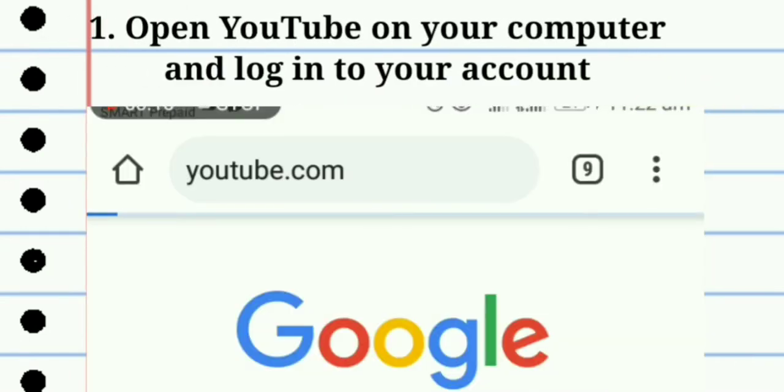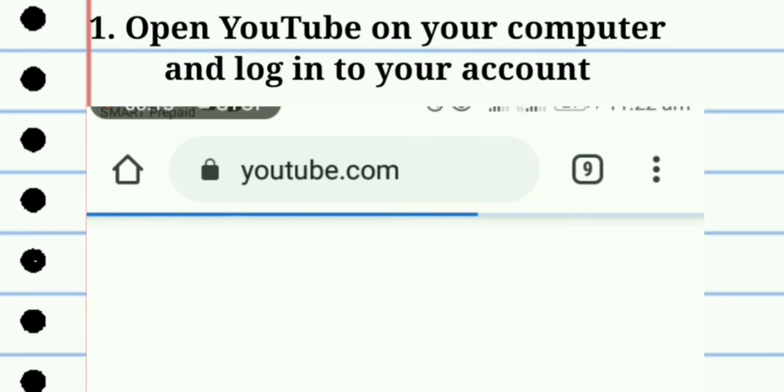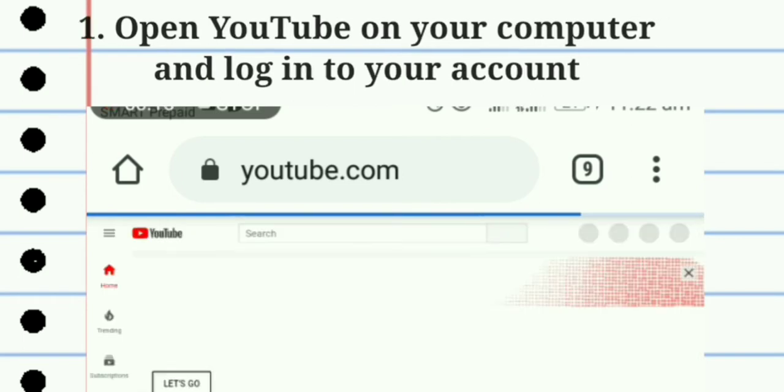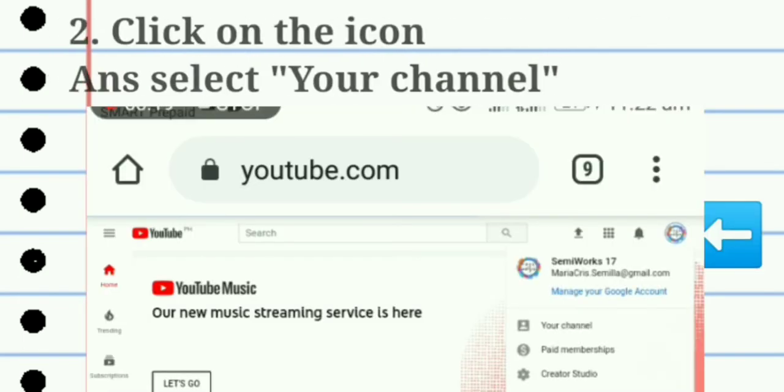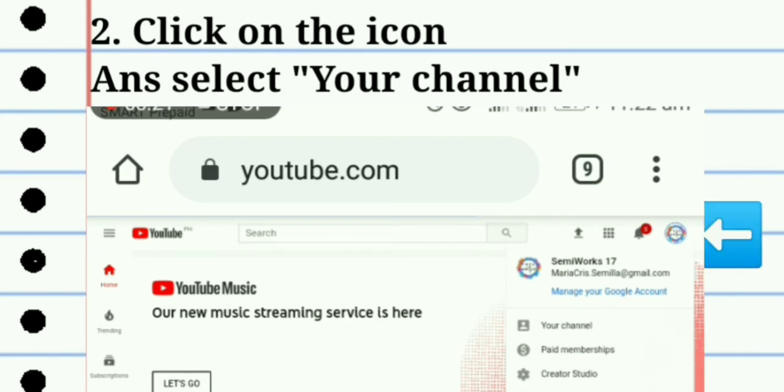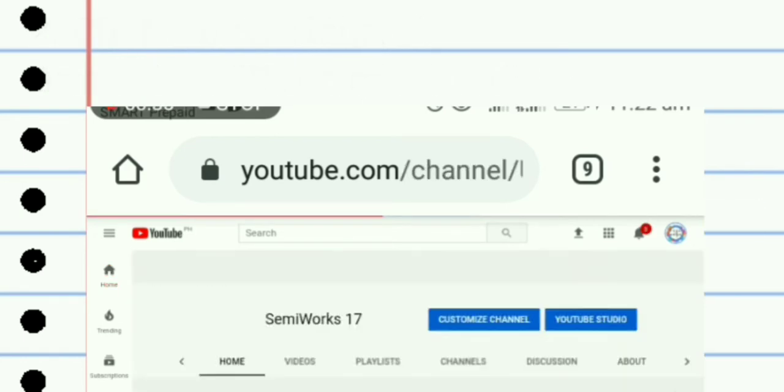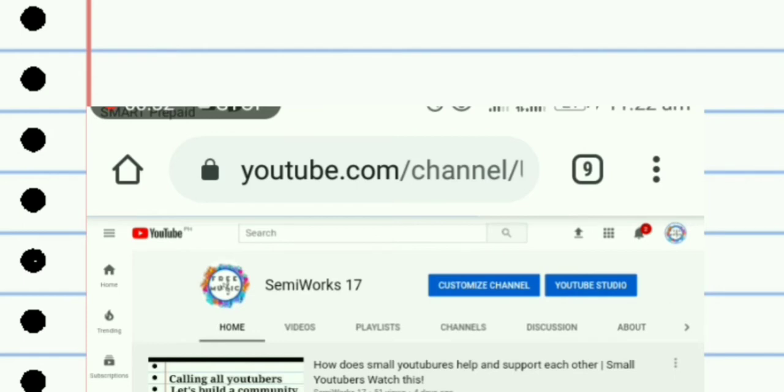First, open YouTube on your browser. It can be on your computer or phone, then log in to your YouTube account. Second, click on the icon at the upper right part of your YouTube, then choose My Channel. Now you are at your channel.